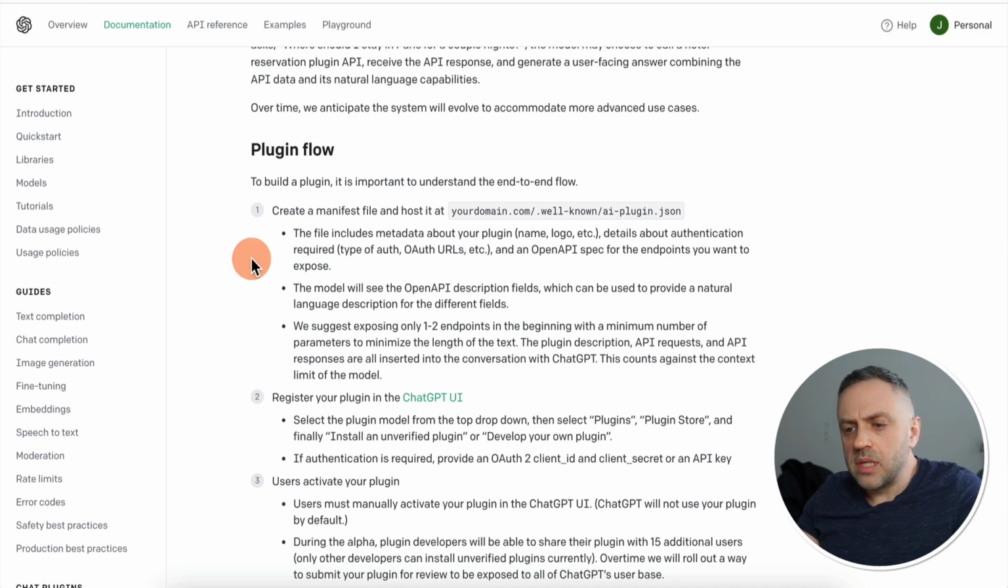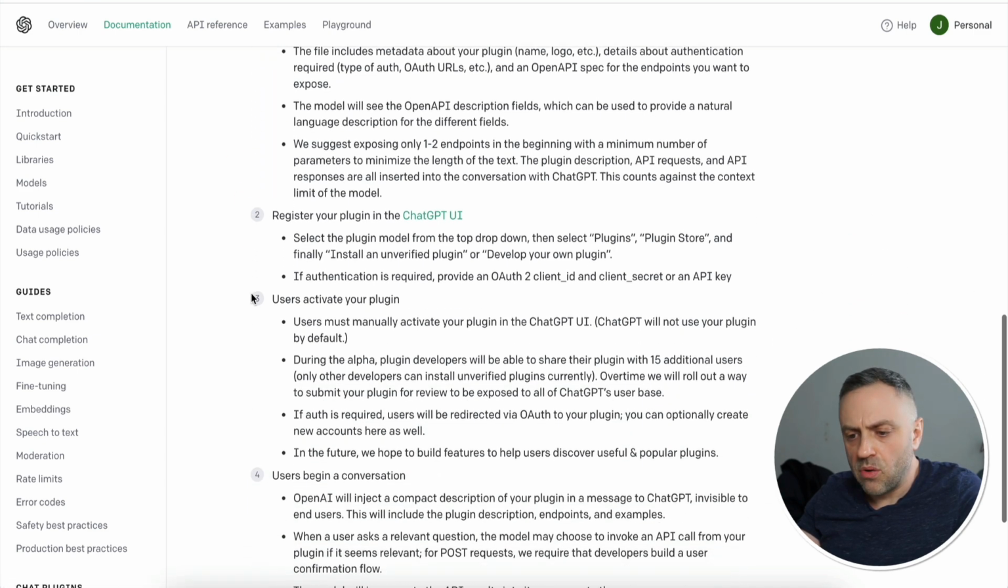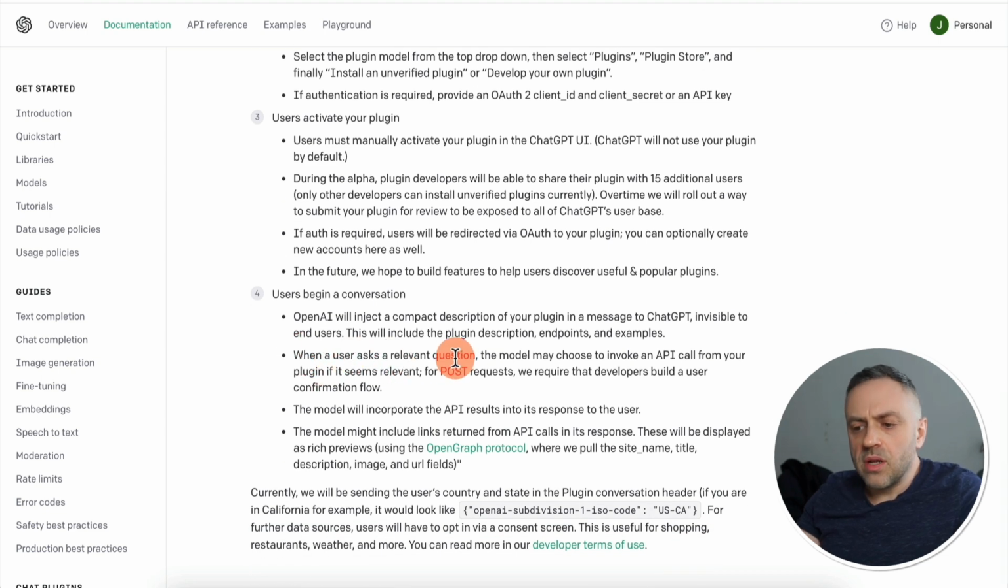Now, what's interesting here is that if you read the official docs here, the plugin flow, you're going to see that when a user asks a relevant question, the model may choose to invoke an API call from your plugin if it seems relevant. And so it's not a guarantee that just because the user has activated your plugin in their ChatGPT instance, if they're looking for weather, it's going to be 100% that ChatGPT is going to go to your plugin to get this information. It's not a guarantee, but ChatGPT does know that your plugin exists. It knows what your plugin does. It knows what kind of data your plugin is going to return. And so there's a good chance if the user is looking for something related to what your plugin does, it's going to go to your plugin.